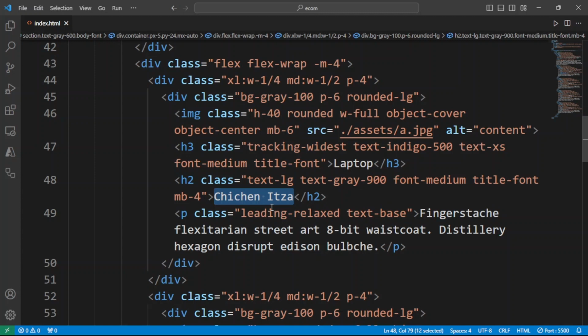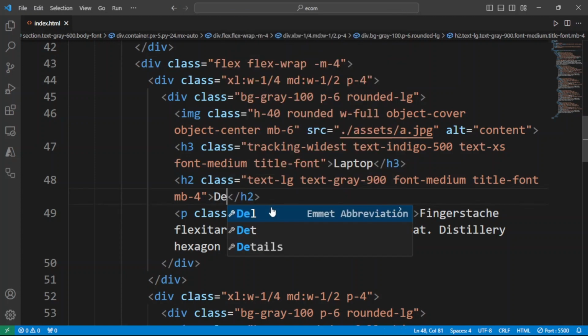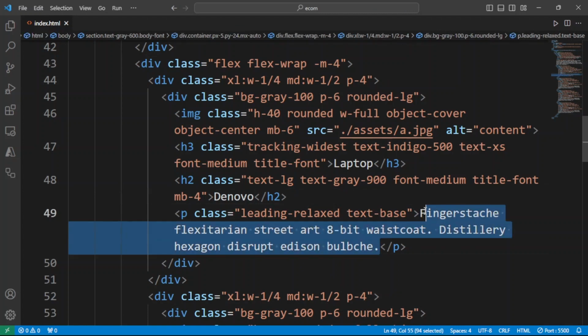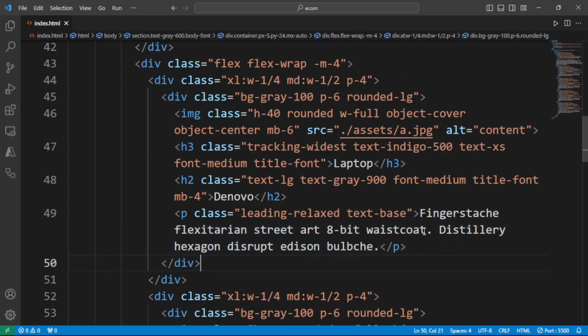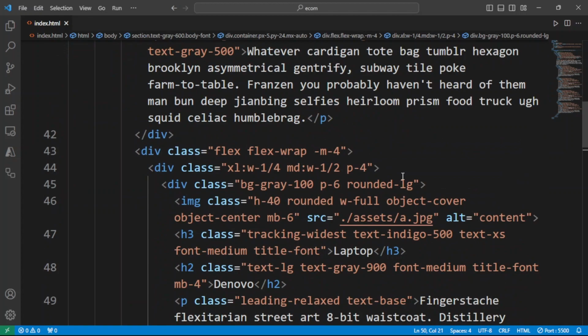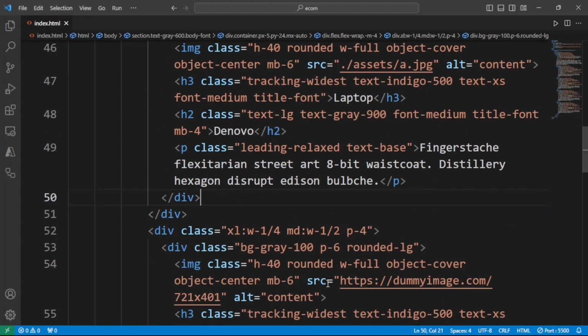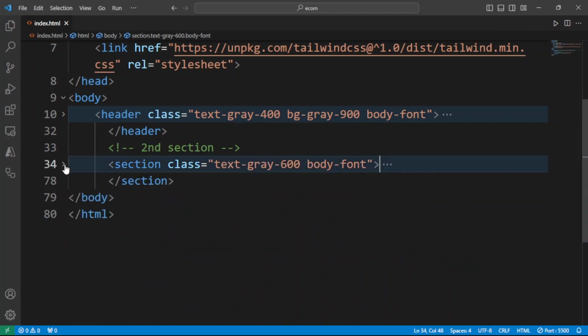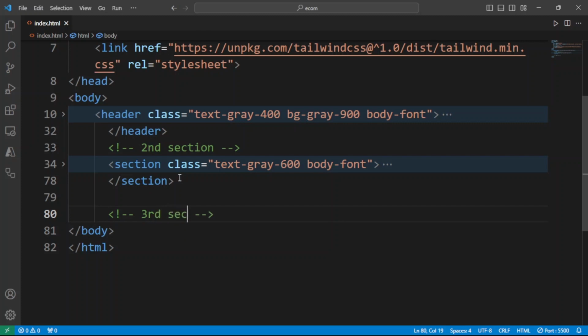Like I will give it a brand name like I'm not sponsoring any brand, that's why I'm not giving the original name. Here you can give a brief description of your product, and after that I will leave it like this only and move on to the next section. Okay, let's minimize this, give it a comment, third section.